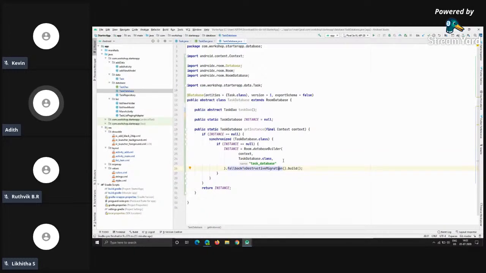Database migrations is an advanced concept that you can look into later, or maybe we'll cover it in a further session.